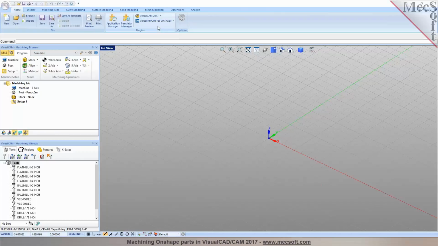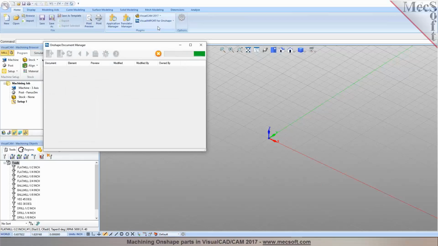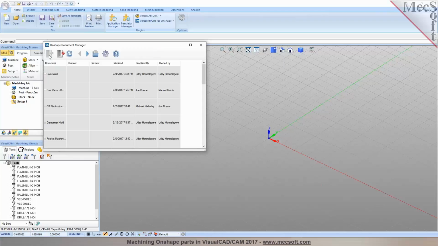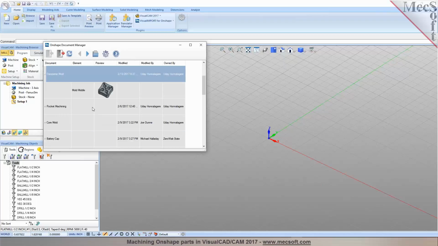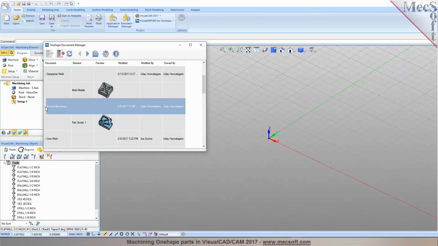Okay. So when I pick Import from Onshape, initially you will have the option to sign into your Onshape account by clicking on sign in, and it'll ask you for an authentication code, and once you put that authentication code in here, it'll go ahead and log into your account and display all of the documents that you have under your account. So as you see here, I have several documents right in here, so I can select the part I wish to load.